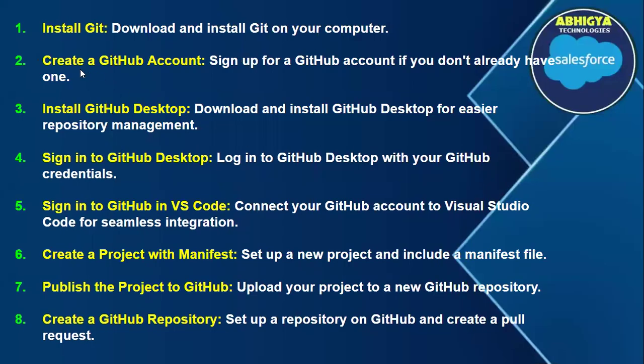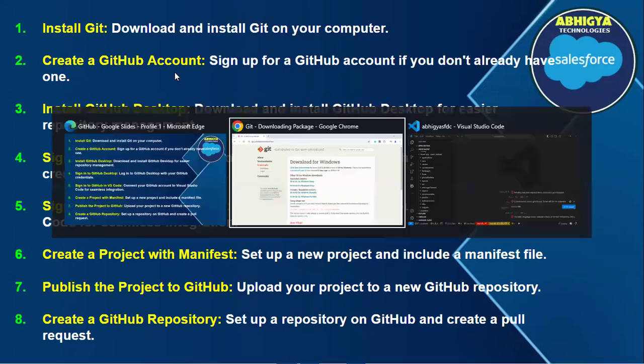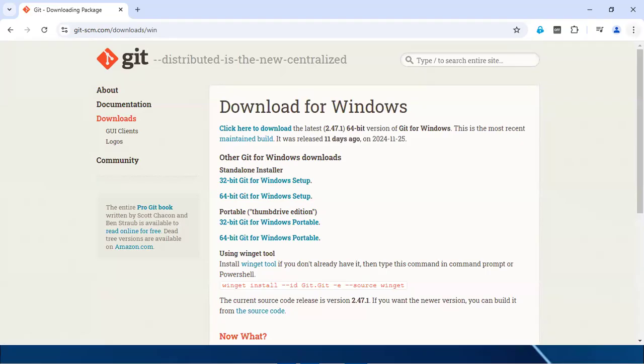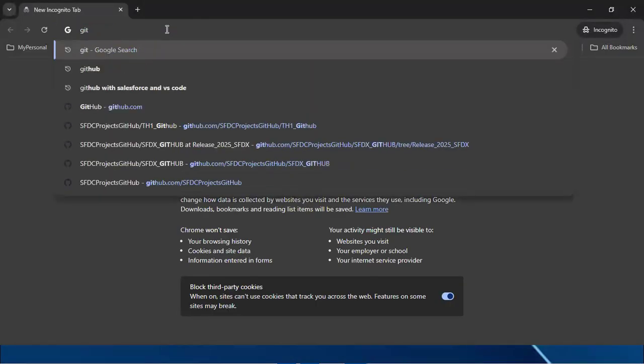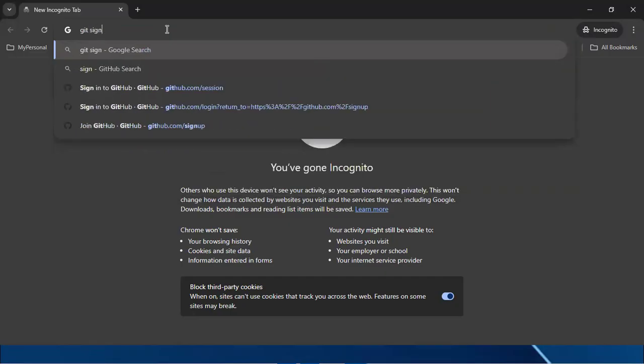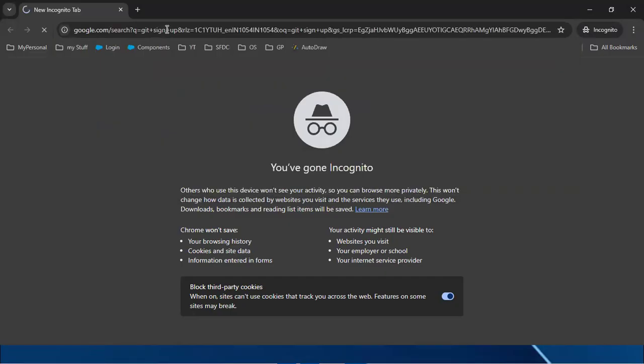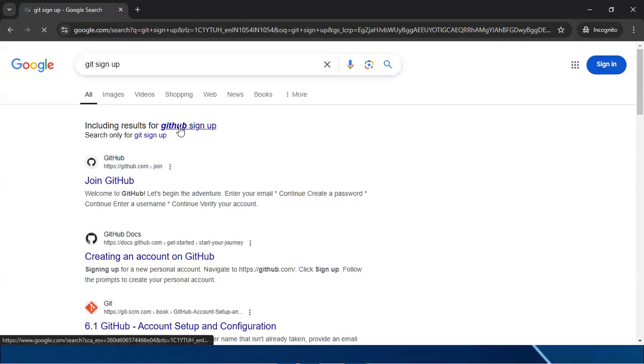So after that, create a Git account. If no one has a Git account, you can create one. So how are we going to create the Git account? I already have one, but I will show you how to create it. So search GitHub sign up.